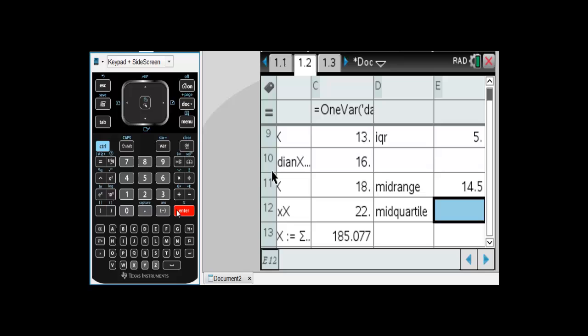Mid-quartile is halfway between the lower and upper quartiles, between Q1 and Q3, so you work it in a similar way. You could say equals parentheses Q3, which was the 18 here, was C11, and C9 was Q1. So we can do C9 plus C11 and then divide by 2, and this gives us the mid-quartile.